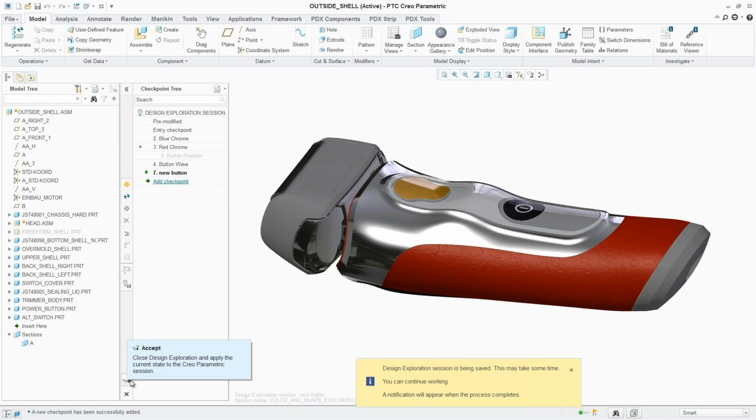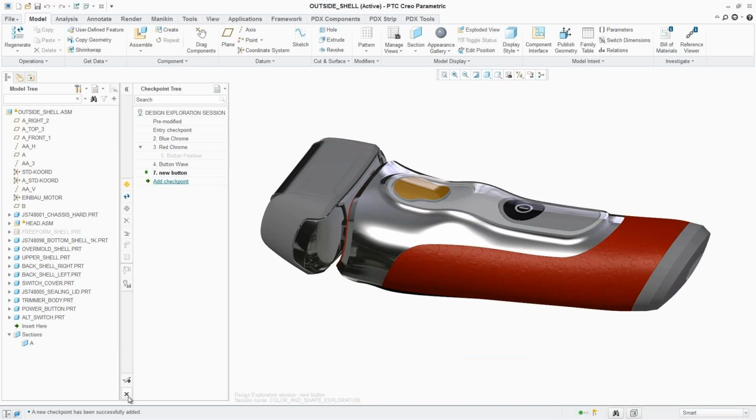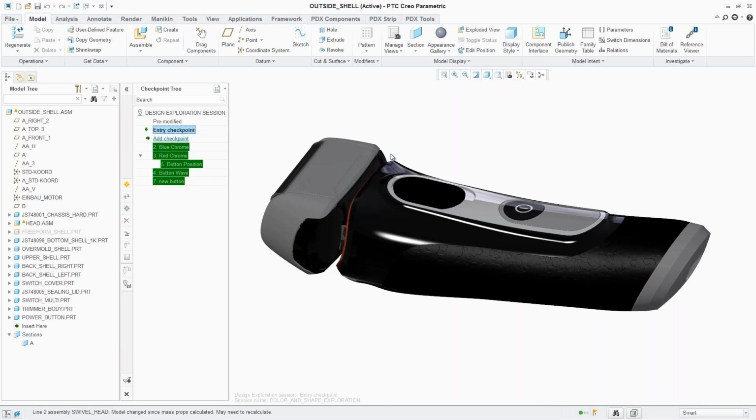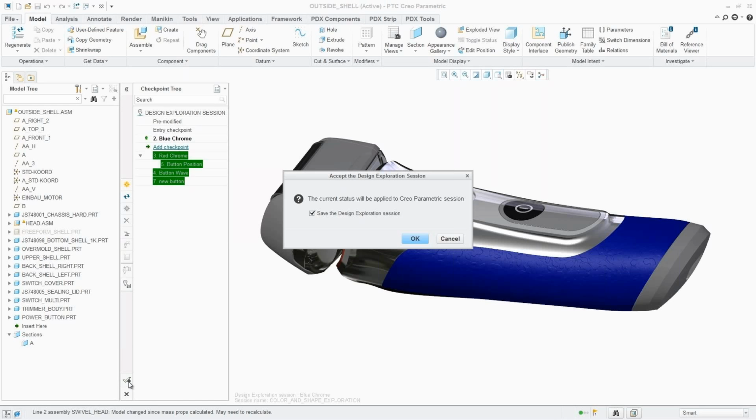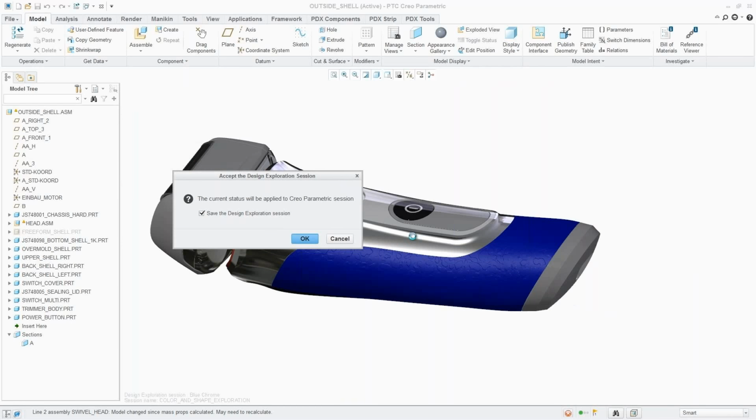Once you have found one that you like, you can choose to accept that here, or if you don't like it, you could choose to exit out and go all the way back to your original version. And just like that, you can activate the different points again. So if I wanted to go back to my entry checkpoint, I could activate that, look at that. I think it does look good in black, but maybe I think it looks best with the blue chrome. So we could go ahead and activate that again and then come down, just choose to accept that. And it's going to take you back into your Creo session to go back to your normal work.